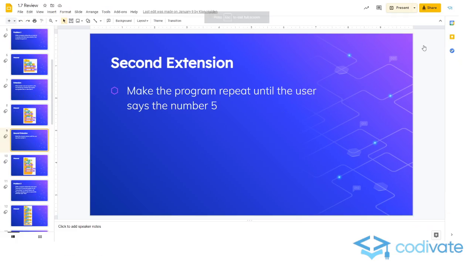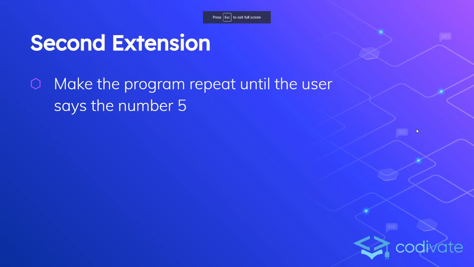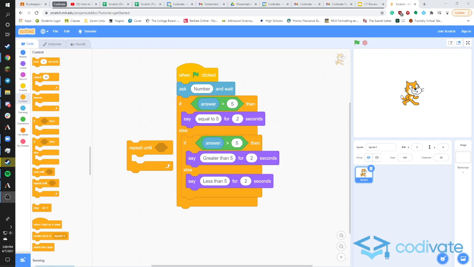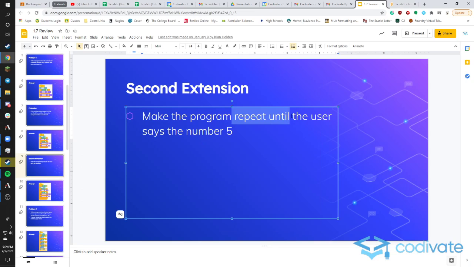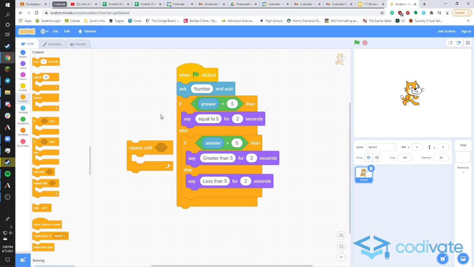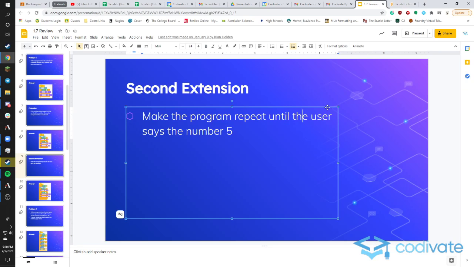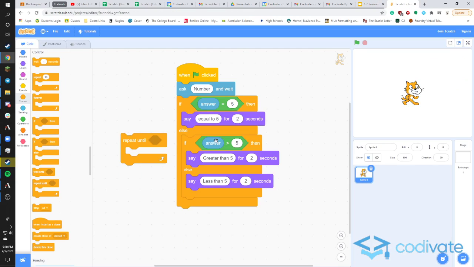All right, now here's another extension. Take the program we just made and have it keep repeating until the user says the number 5 as their answer. So pause it, think about it, come back. So I will demonstrate how you actually create this instead of just showing the answer immediately. So the question was to make it repeat until the user says the number 5. Well, we know a loop that is literally just repeat until, this one. And what's our condition? Until the user says the number 5.